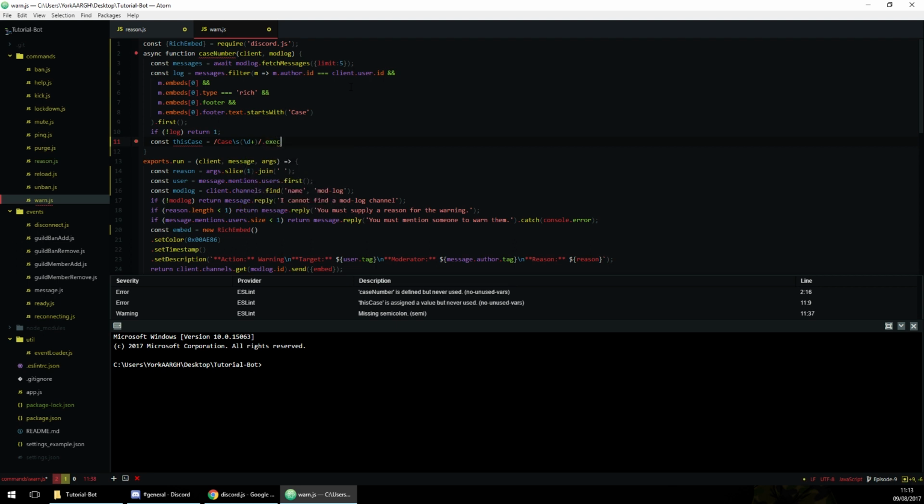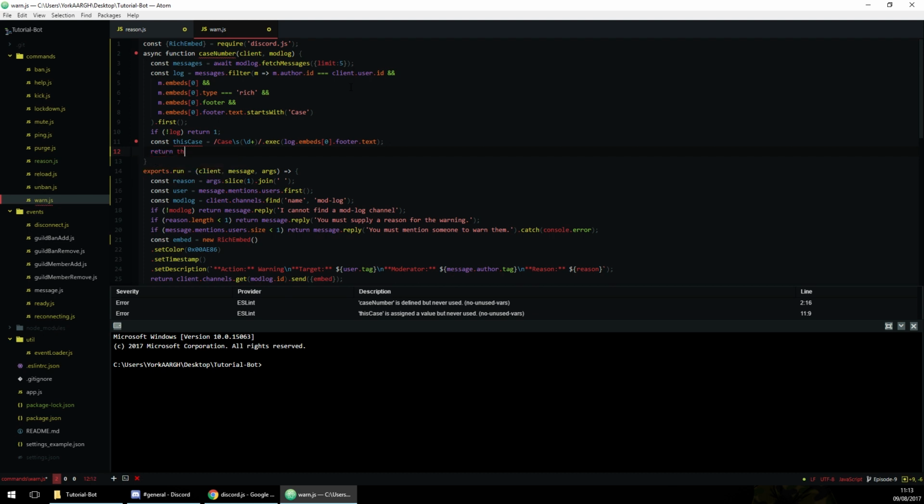Dot execute log dot embeds not 9 embeds 0 dot footer dot text close semi, it's watering, and then we do return this case or pass int this case 1 plus 1 or 1 semicolon.